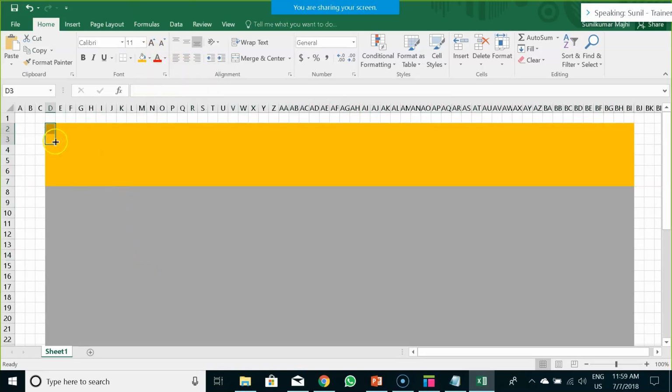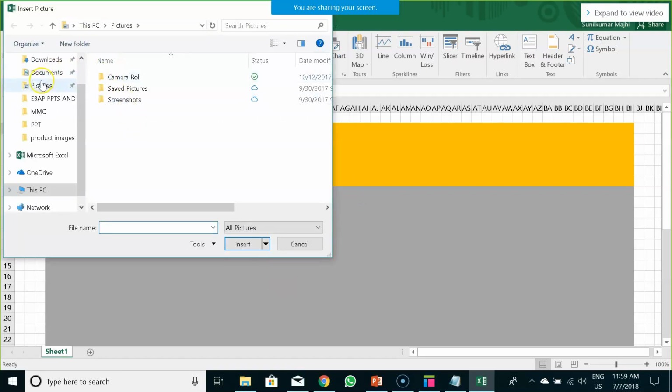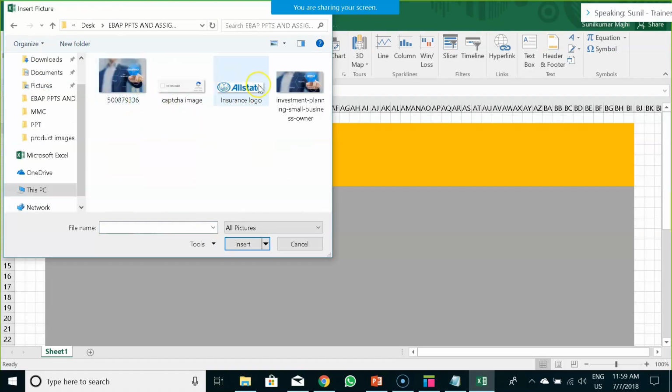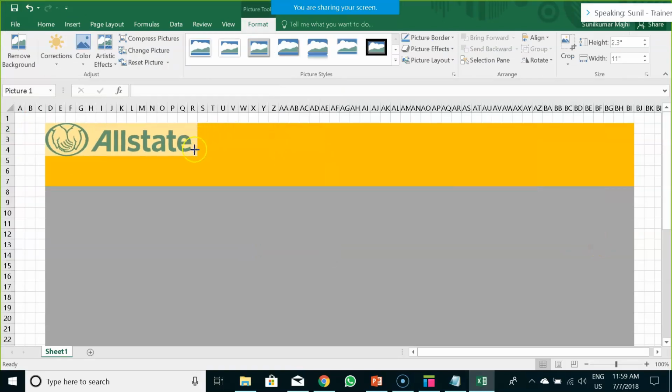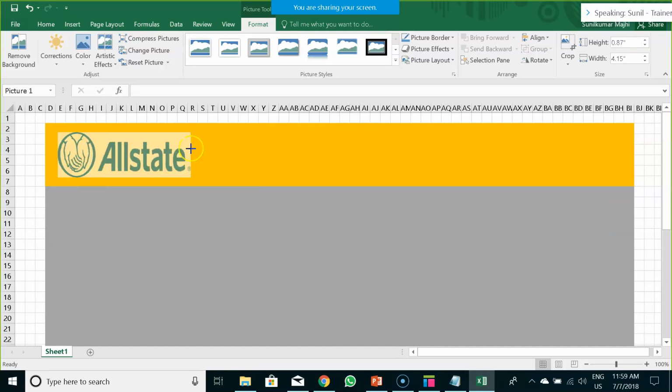You're able to see my screen, right, everyone? Yes. Then you would be inserting a picture. The same pictures which we had, we would be inserting the same logo here. So we got our logo.